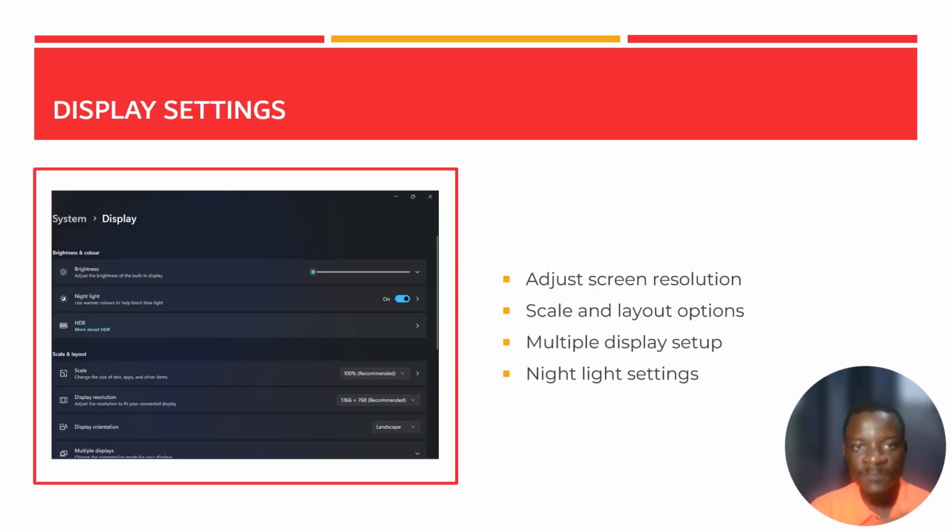Then proper display settings can reduce eye strain and improve your overall computing experience, especially if you are using multiple monitors. So what are those display settings you can work on? You can work on your screen resolution. You can adjust the scale, whether it is 100%, 150%, or 200%. You can also choose the layout. Is your screen landscape, portrait, reversed landscape, or reversed portrait?